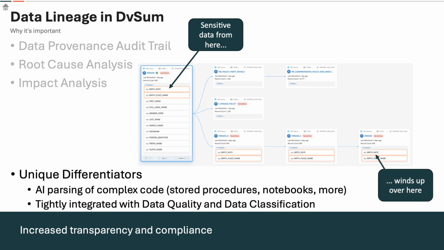Unique differentiators for the DvSum solution include our parsing of really complex code. It could be SQL or JavaScript in a stored procedure, or it might be Python code in a Databricks notebook. All sorts of technologies are supported. Most of my examples today are in Snowflake, but there's support for lots and lots of technologies. And also that we've got this integration with the full suite, right? So today we're focused on the lineage, but it's critical that it also ties back to observability and quality, governance, data classification, things like that.